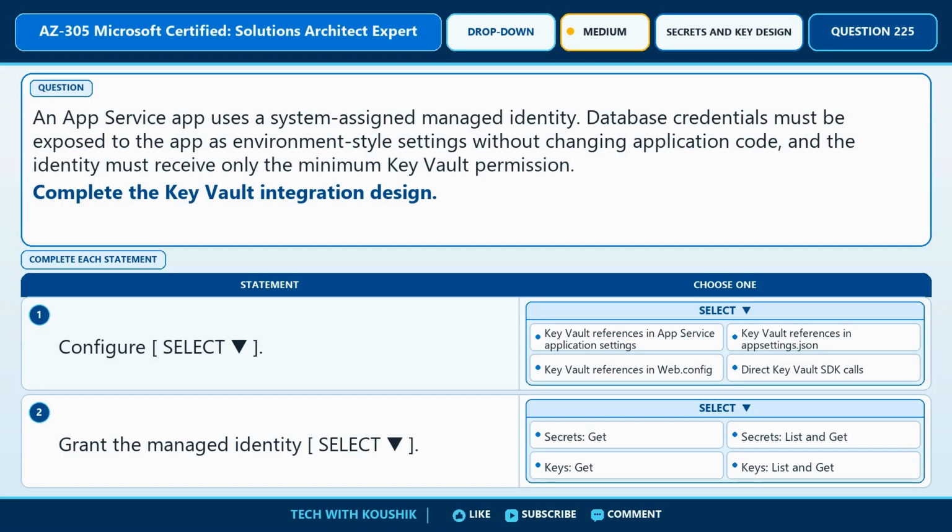Question number 225. Next, we enter the topic of secrets and key design. Review the situation. An App Service app uses a system-assigned managed identity. Database credentials must be exposed to the app as environment-style settings without changing application code, and the identity must receive only the minimum Key Vault permission. Complete the Key Vault integration design.